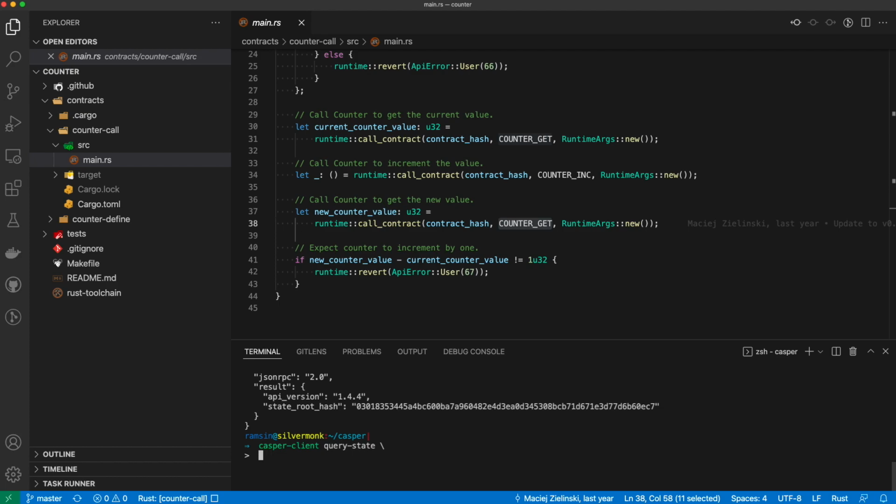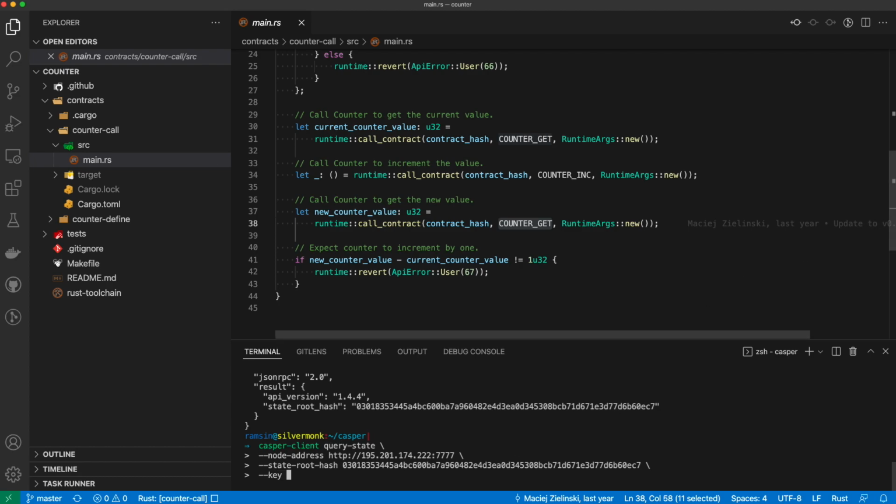In fact, let me just copy this so I don't have to type it all again. My state root hash, which I just retrieved a moment ago above, right here. And then lastly, my key, which is that account hash that I just requested from the account.